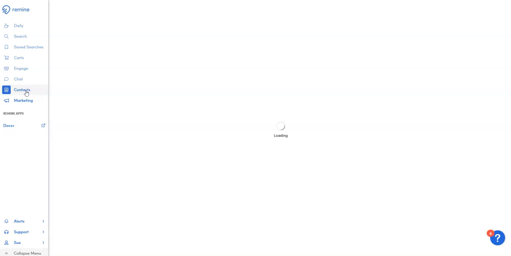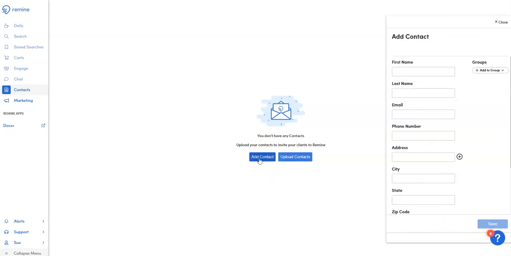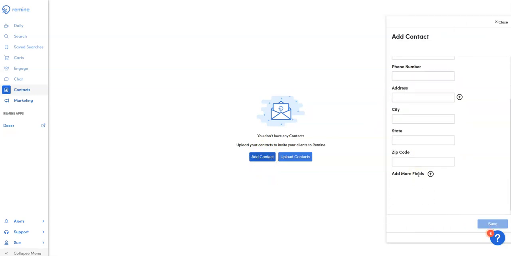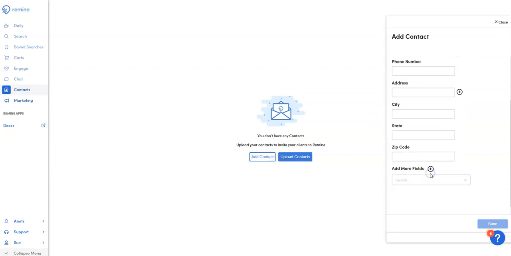So simply click on contacts and you'll see I don't have any contacts yet, so I can add contacts or I can upload contacts. I am not going to talk about the upload process in this video, but will in a video a little bit down the road. So I'm going to go in here and add a contact. You click on add contact. You have all of the normal fields, plus you can add more fields if you want to get much more detailed with your contact information.